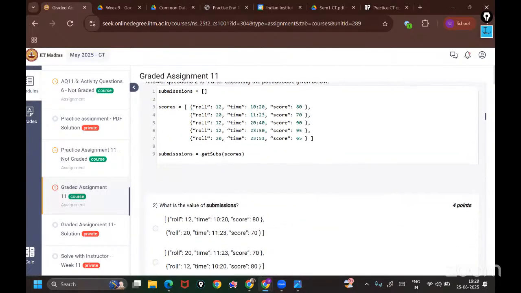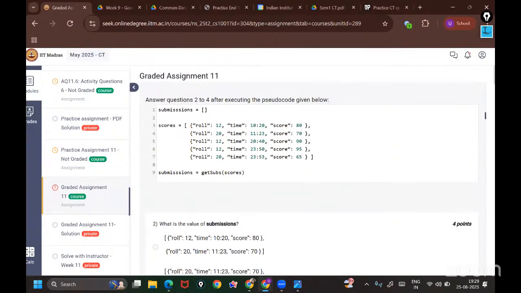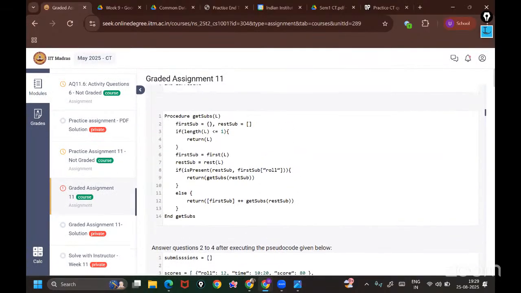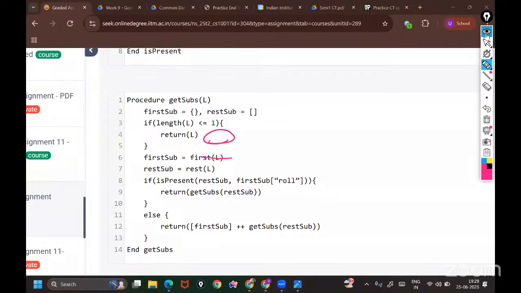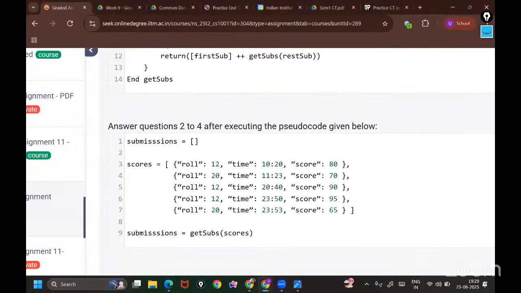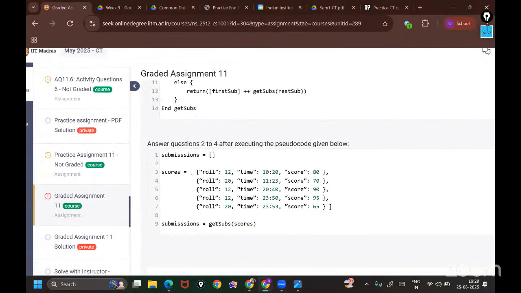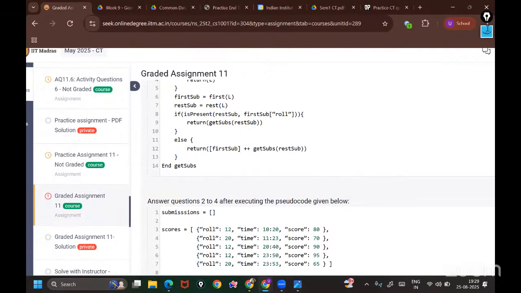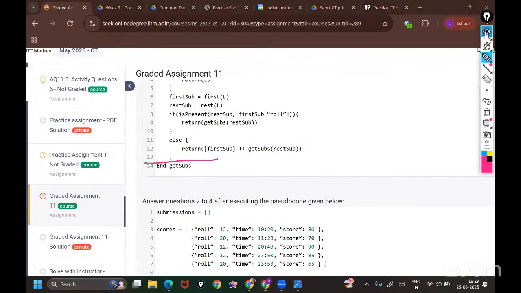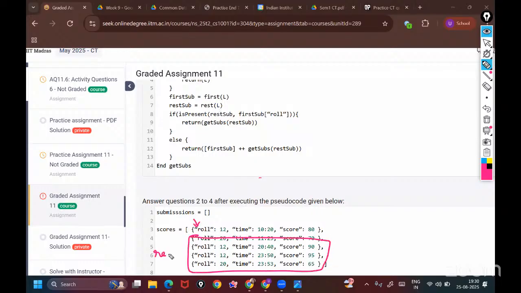Is the list less than or equal to 1? No, because the list contains all these scores, like 1, 2, 3, 4, 5 elements, right? So we'll just take the first sub is equal to first of L, which is the first of the list here. This roll number 12 and submission 10, 20 is the first, right? So that will be taken here. Okay, so next what we have to do? We have to take the rest. So this is taken in the first and all these are taken in the rest list.